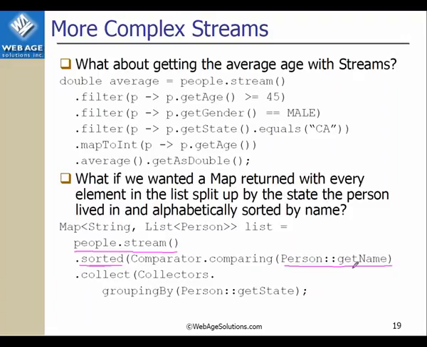So again, this is that method reference. It tells it, here's a method you can use to do the sorting, right? And then I can collect it. There's a collectors class that's part of the stream API that'll collect it into a map. Right? And notice that map is going to be, the key is going to be a string, which will be the state, and then each value of each key is going to be a list of the people grouped by the state. Right? So all I have to do is say, well, call this collectors class grouping by the state.